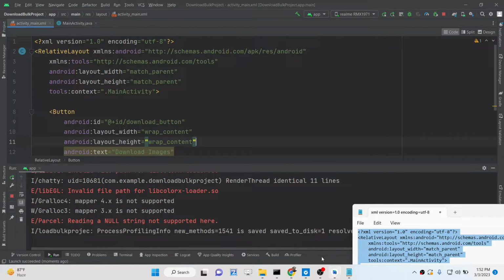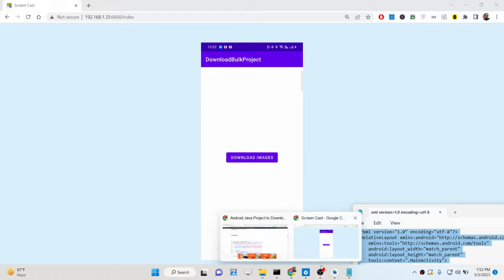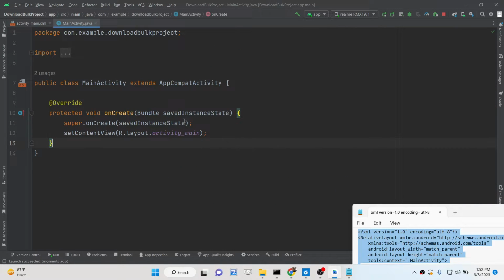So now you can see that if I show you the app here, this is basically the button here, download images. If I click this button, nothing happens. We need to basically now download the images from the URL, multiple images. For doing that, guys, we need to basically write the MainActivity.java file.